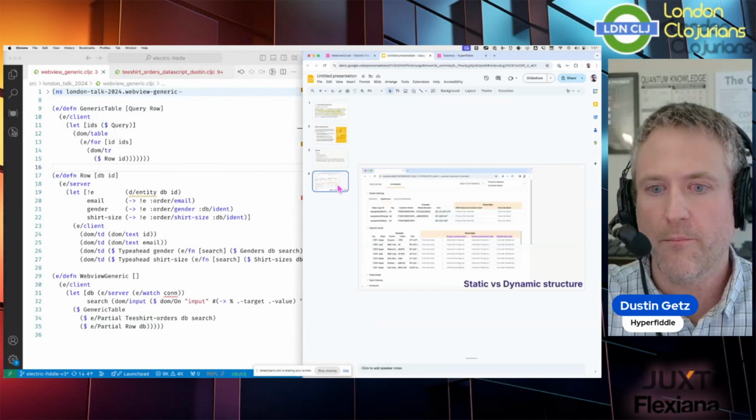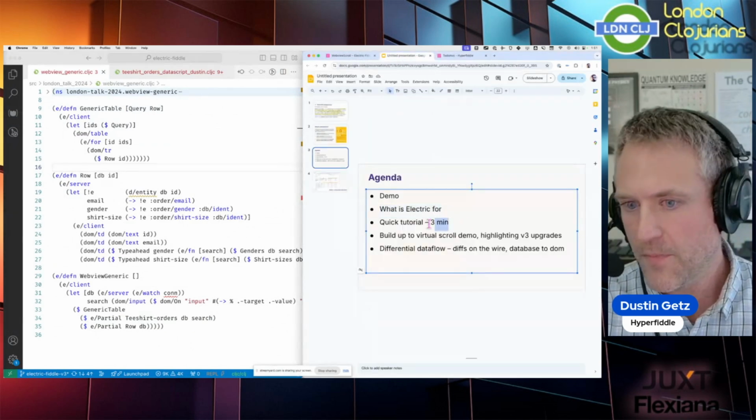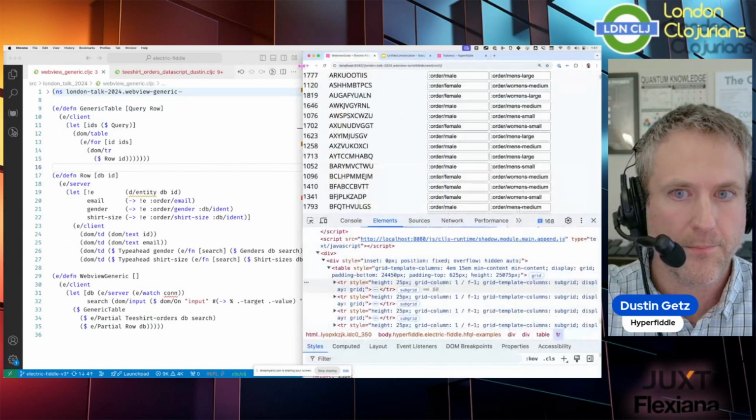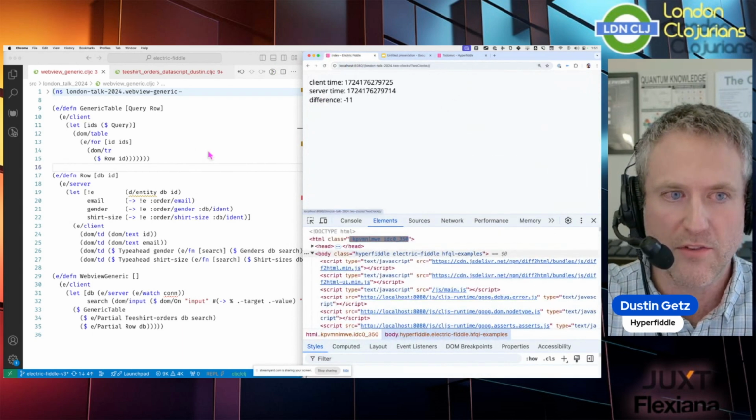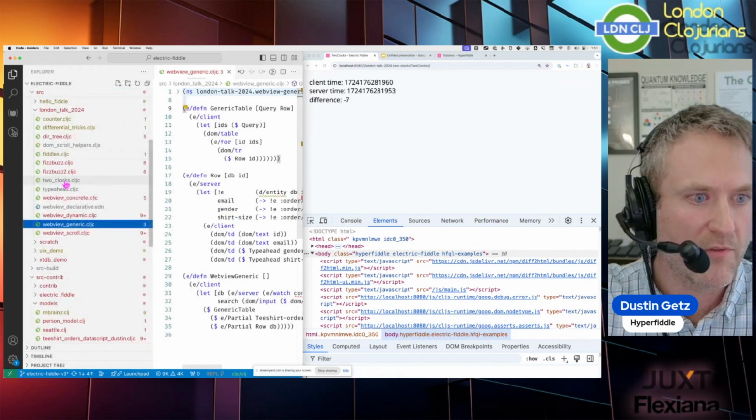Okay, that's what Electric is for. Now let's do the quick tutorial. So you've seen this before. This is the two clocks demo. It's been upgraded for Electric V3 this time.